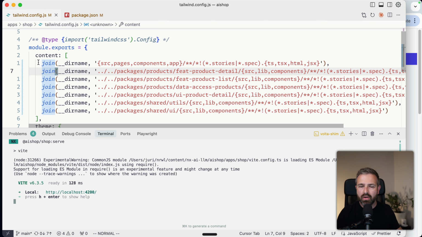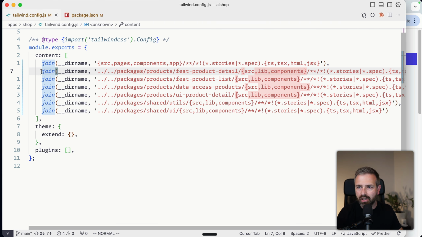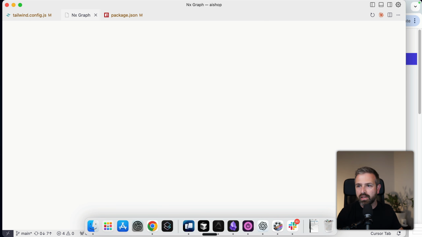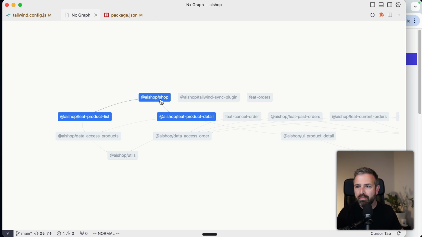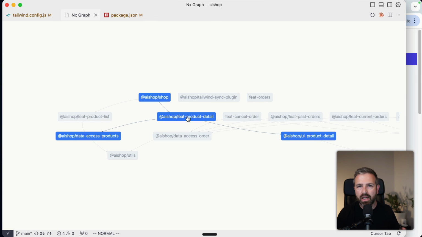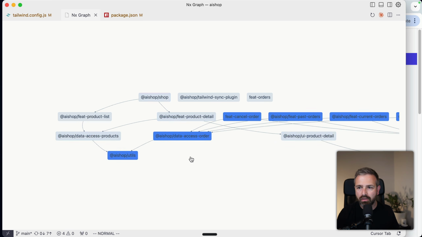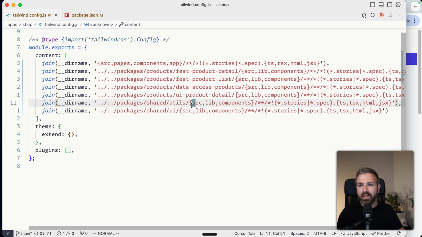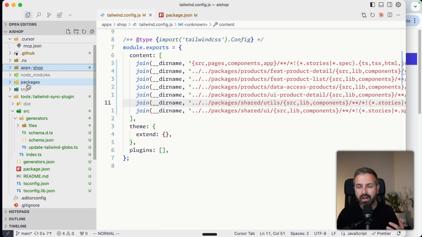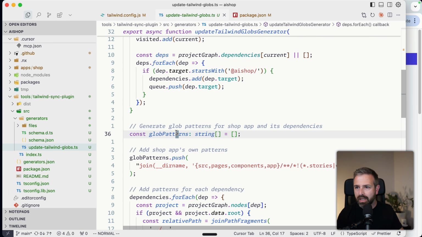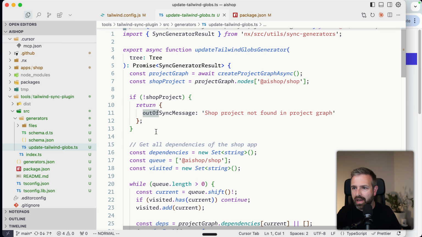So basically, I don't now have to worry anymore about updating my glob patterns. They will just be automatically filled in whenever I add new dependencies in whatever part of the tree, which is also really nice, right? So it's not just if I add new projects directly to shop, but maybe tomorrow in my feature product detail, I add some new package or library further down there. That would also be included into the Tailwind glob patterns. Now, one could go and further optimize and just detect whether that package actually uses Tailwind classes. I'll leave that to you. But let's first go in here and explore what exactly happened here.